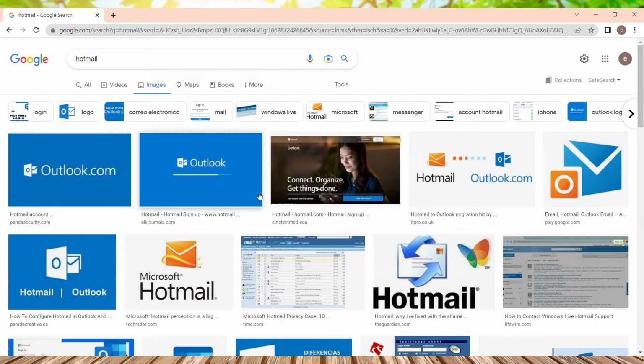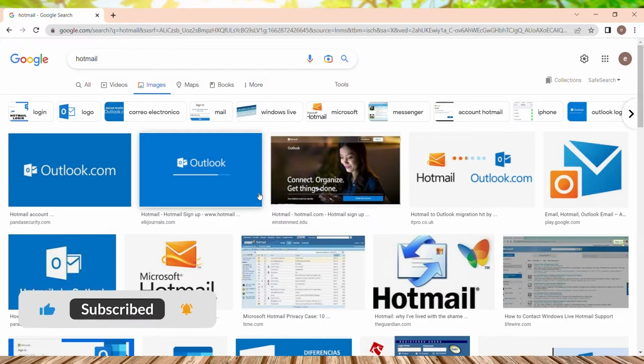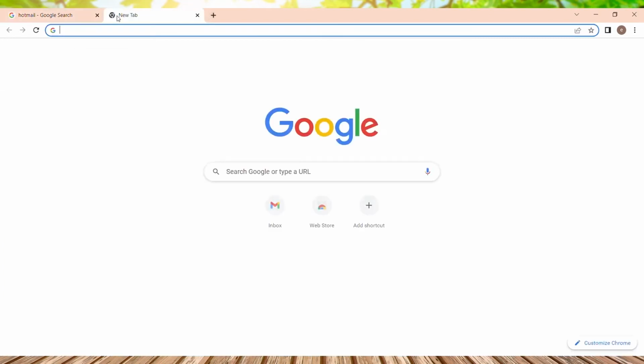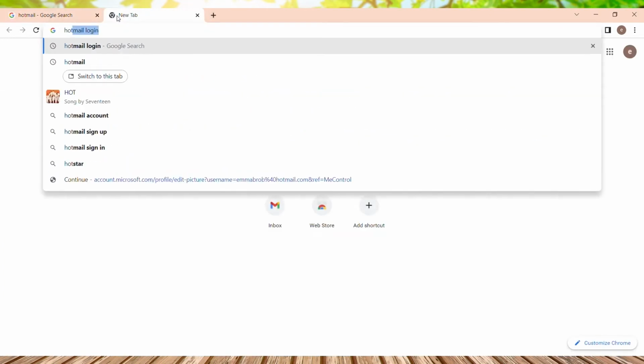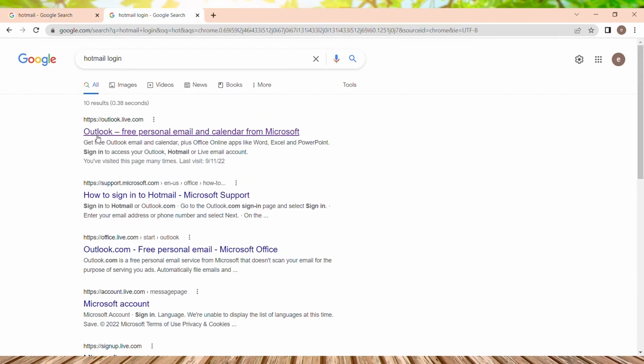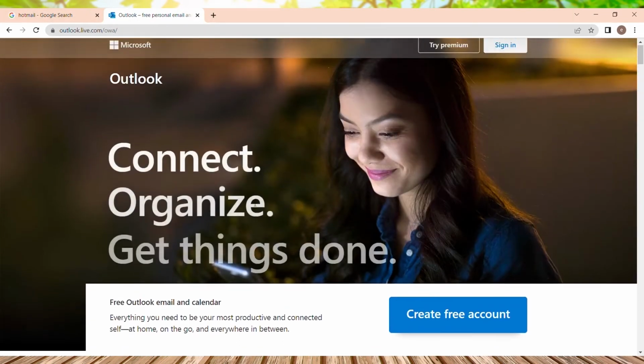In today's tutorial, we are going to see how to unblock someone, or how to unblock their email address, in Hotmail. For that, we need to go to the browser, tap on a new tab, and type Hotmail login over here. So we can see Outlook, so we just need to tap on it and we'll be navigated to the Outlook homepage, or we can say the Hotmail homepage.